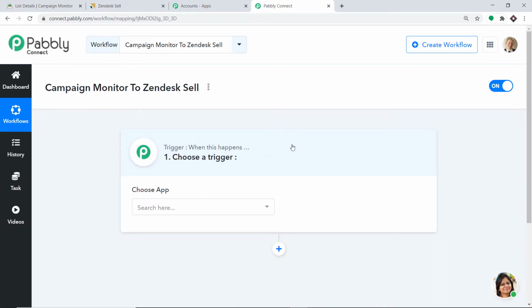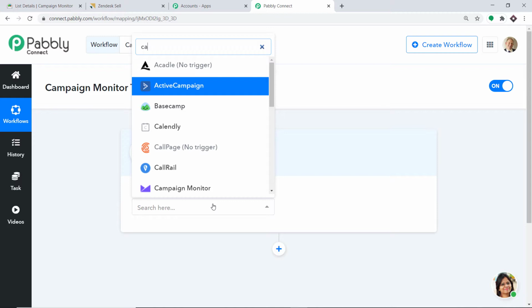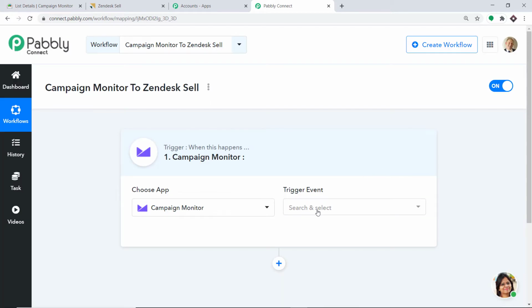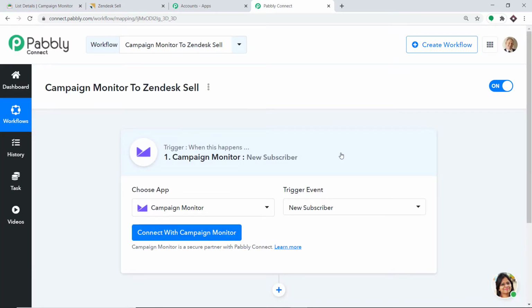When you click on create, a window appears in front of you. This is called the trigger window. So in the choose app, how about we make it Campaign Monitor, because we want to send the data from Campaign Monitor. Now in the trigger event, how about we make it new subscriber. Now new subscriber is basically a trigger event.